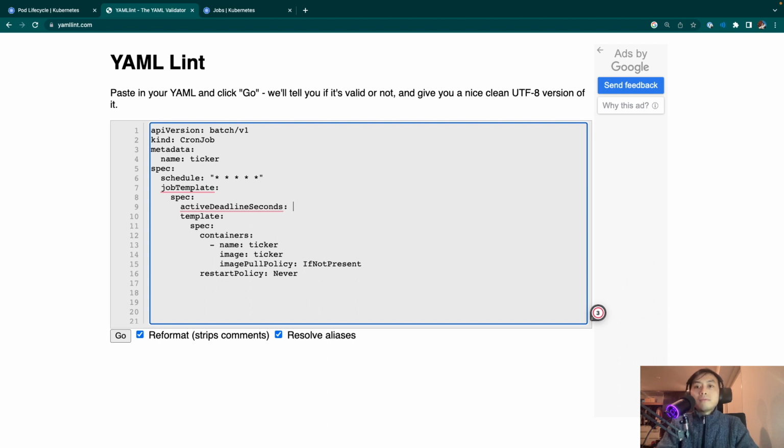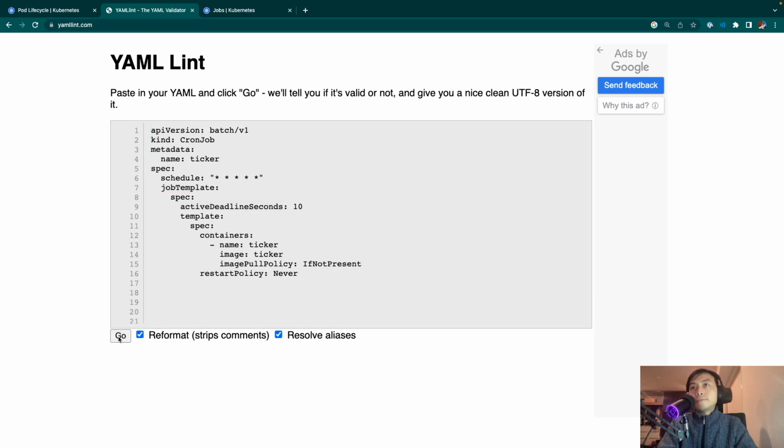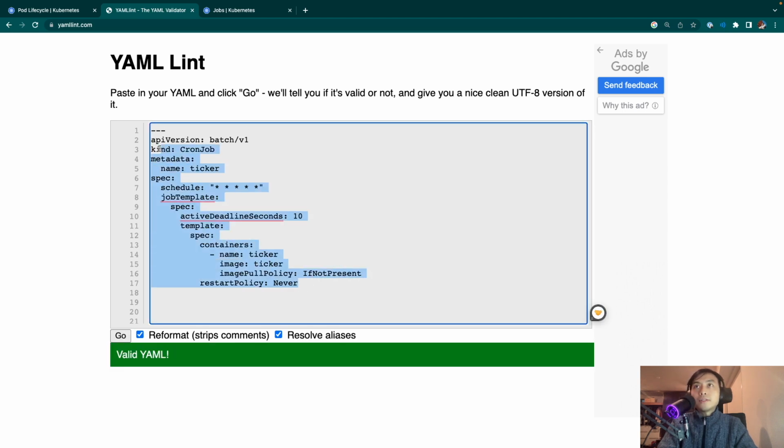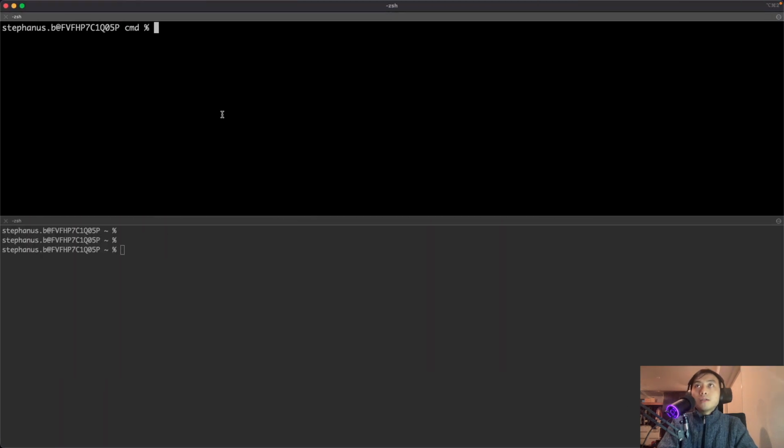So let's put it maybe 5 seconds, or maybe 10. Yeah, let's put it 10. Yeah, validate, good, copy. Now let's create the configuration file.